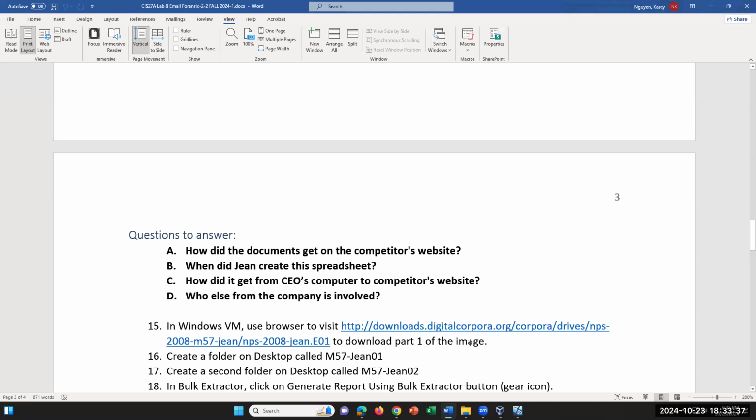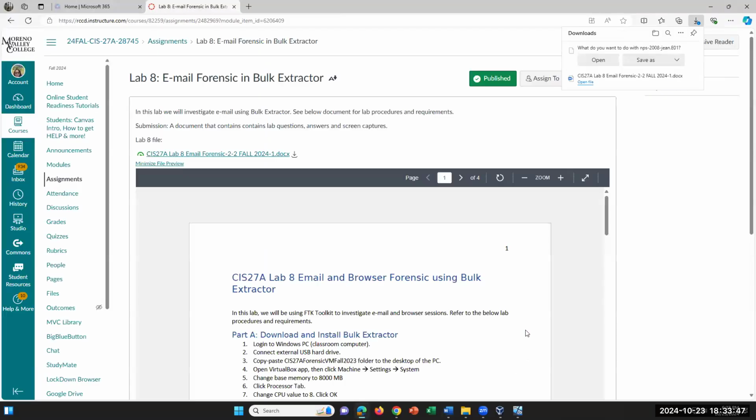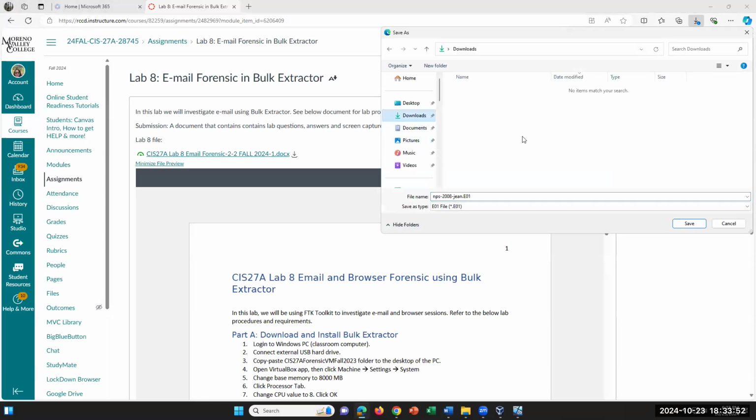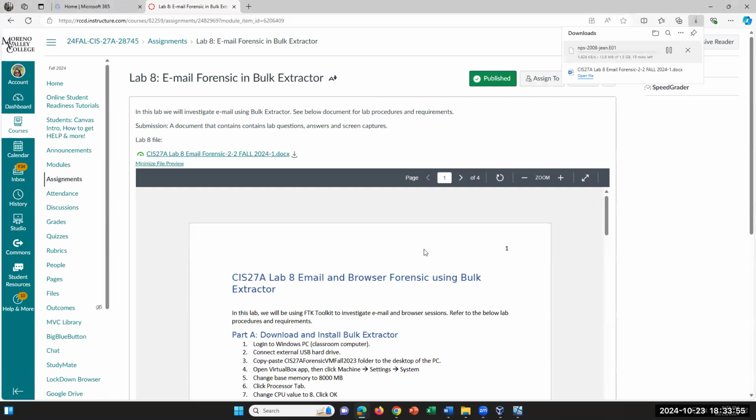So if you have a hard time downloading the image from number 15, you simply download it from the outside. Control click and then save it on your host computer. Save as, I'm going to put it on my PC under downloads. It's going to take about 15-20 minutes or so. Then put it on the USB and mount your USB. Okay?